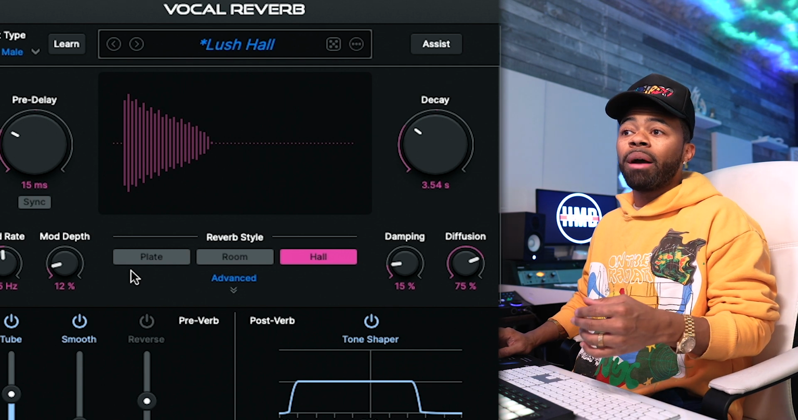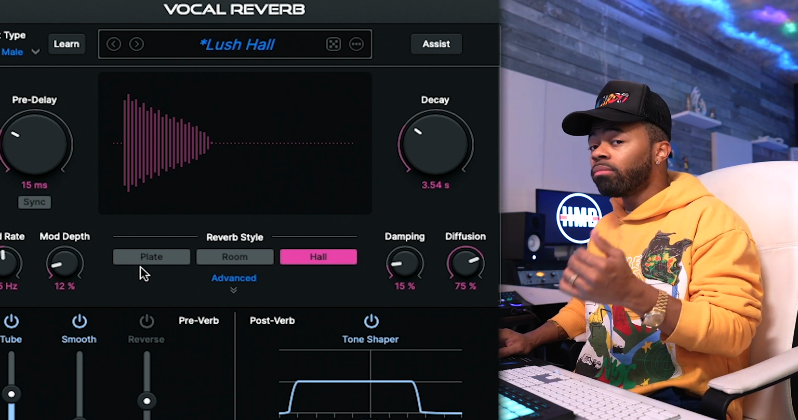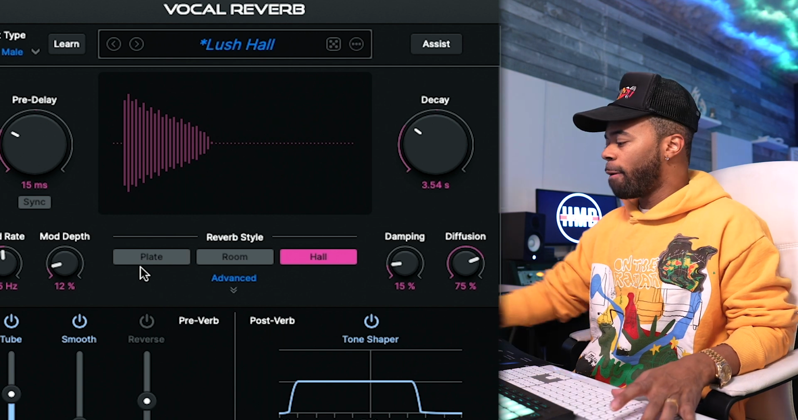So what we can do right now is I can actually cycle through each one, let you get an idea of what they sound like. Check this out.